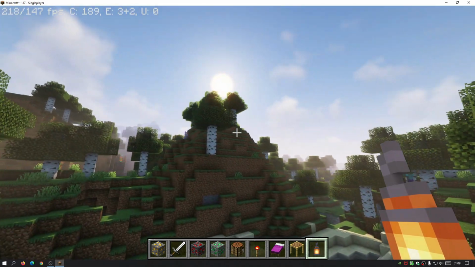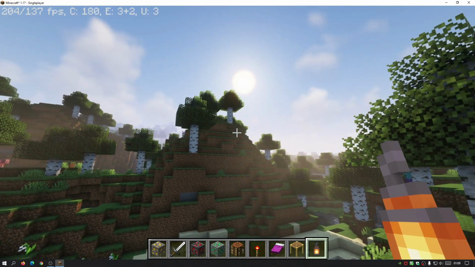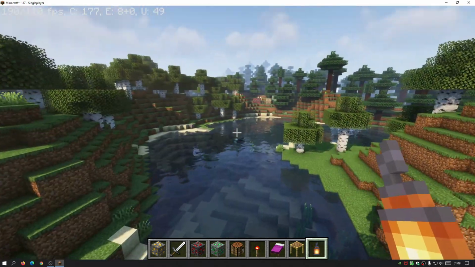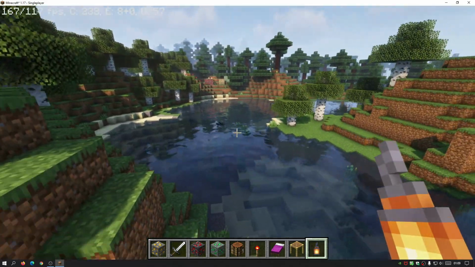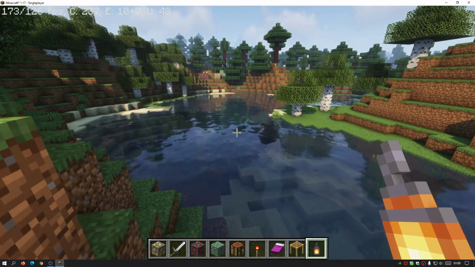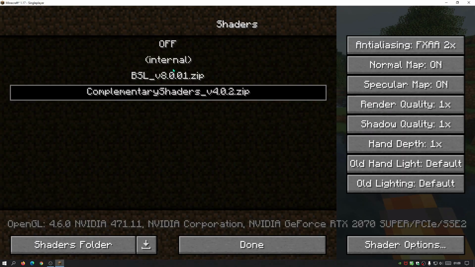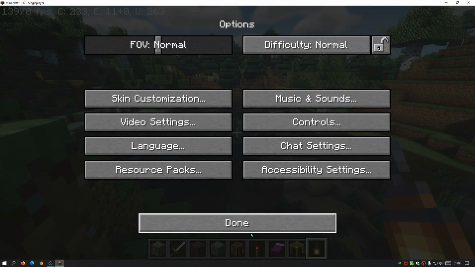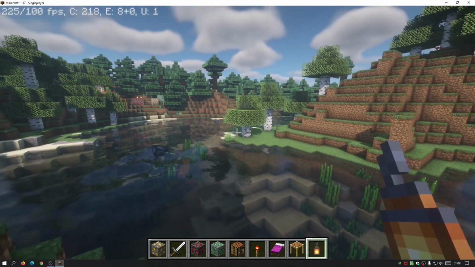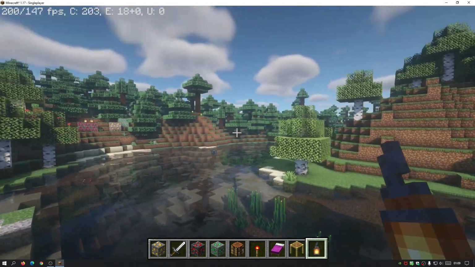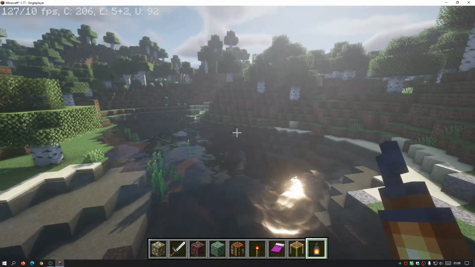You can see that we've got the rays coming in from the sun through the trees there. It's really cool. Now, if I change this to BSL shaders, I can just stand over here. I'm just going to quickly change it to BSL. You can see that it looks slightly different. Color scheme does look different as well.